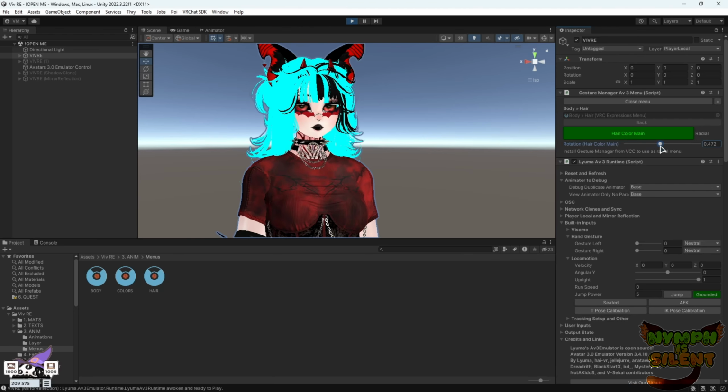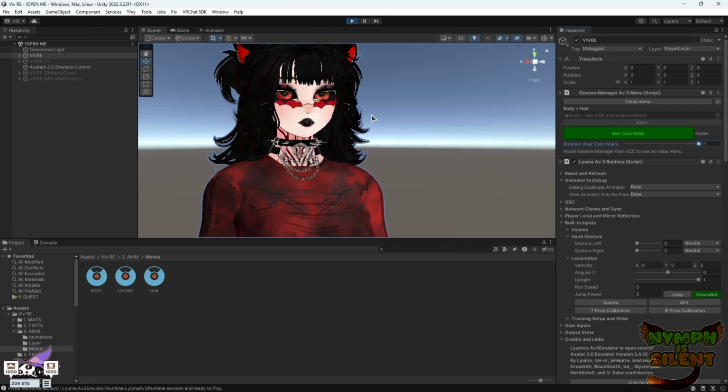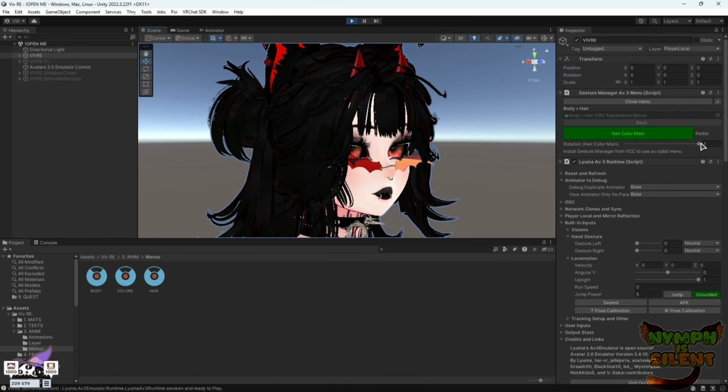Nope, needs to process the shader. But there you go. So that is how you would do a radial. I'm gonna change the outline color on this.